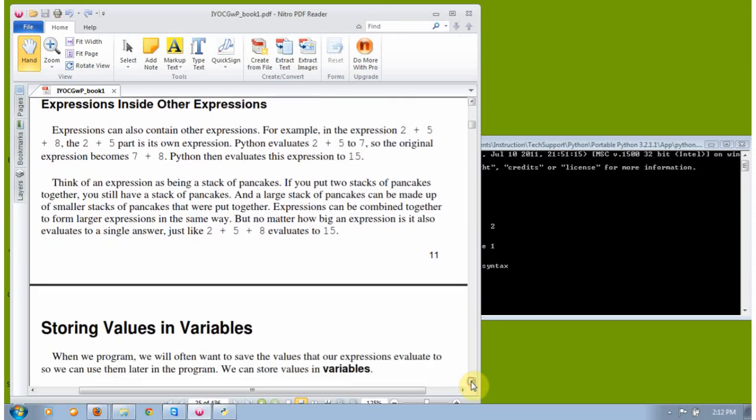Expressions inside other expressions. Expressions can also contain other expressions. For example, in the expression 2 plus 5 plus 8, the 2 plus 5 part is its own expression. Python evaluates 2 plus 5 to 7, so the original expression becomes 7 plus 8. Python then evaluates this expression to 15.